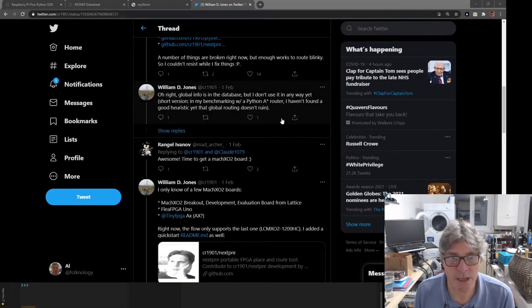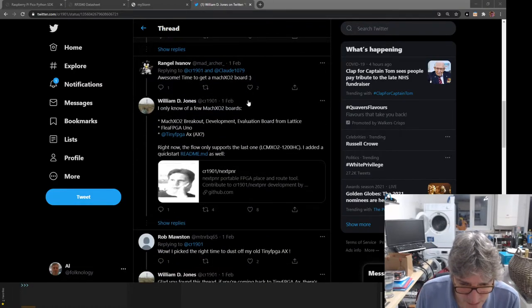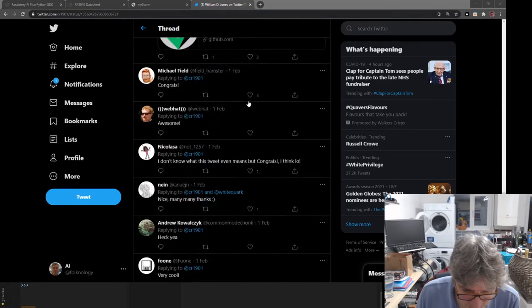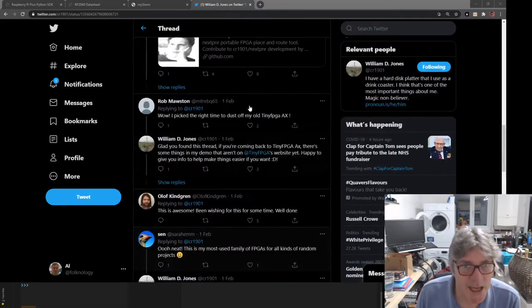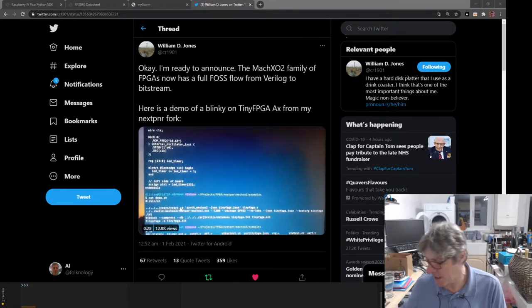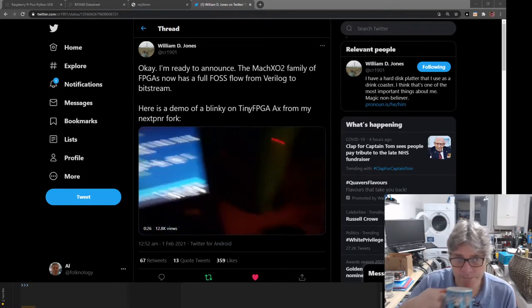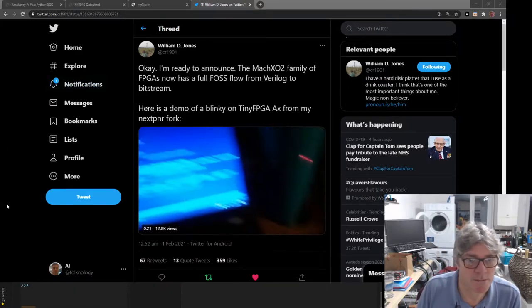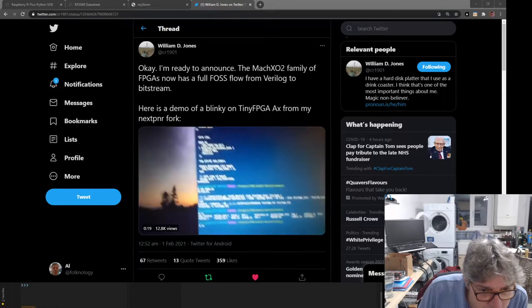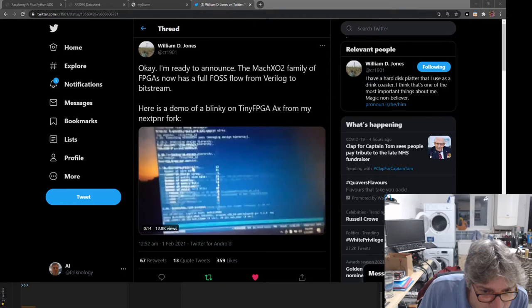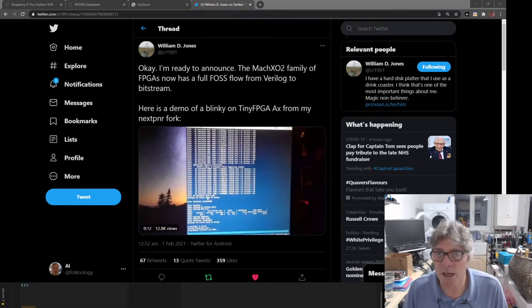It's not exactly mainstream yet, but well done for getting this far already. And there's lots of positive comments on that as well. It's really good news. We like that. More chips to choose from in the open source FPGA support family. So that was a great bit of news as well. Right, so that was William.